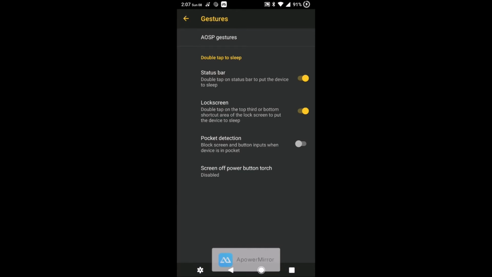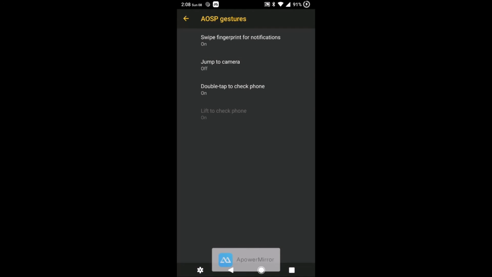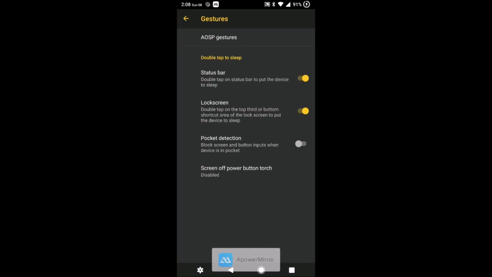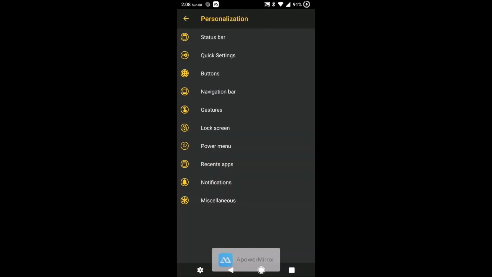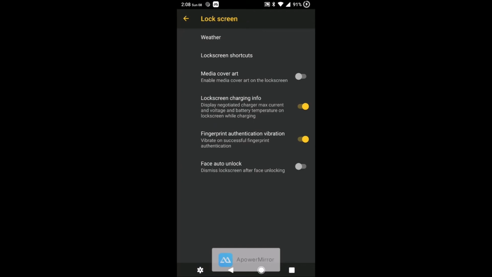Gestures, I don't think I have messed with this one too much. You can find some cool stuff, like you can double tap your phone. I'm pretty sure this one was on the default Google Pixel original ROM, but I may be wrong.